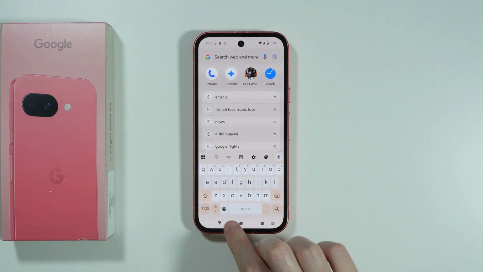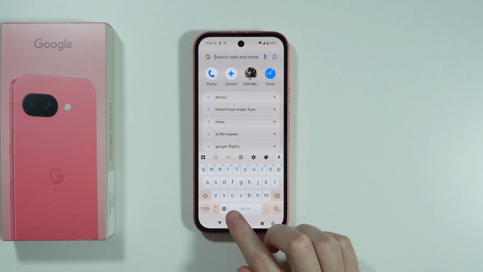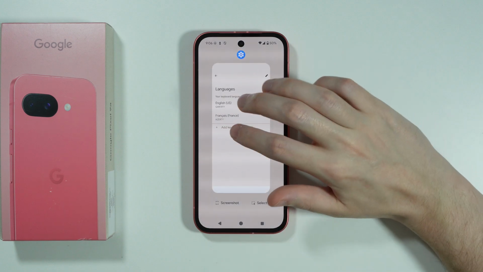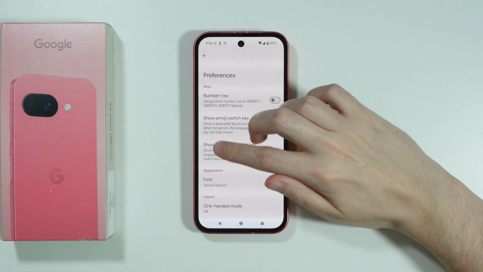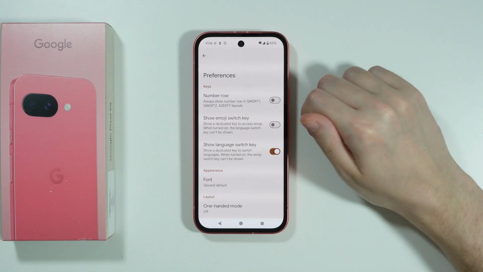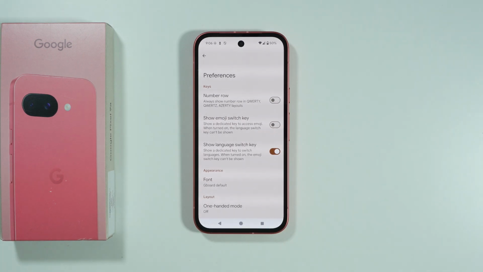You might also see the globe icon next to the spacebar as well, depending on one setting. More precisely, if you go back and choose Preferences, then over here we have Show Language Switch Key. So this might be also a way to change the language.